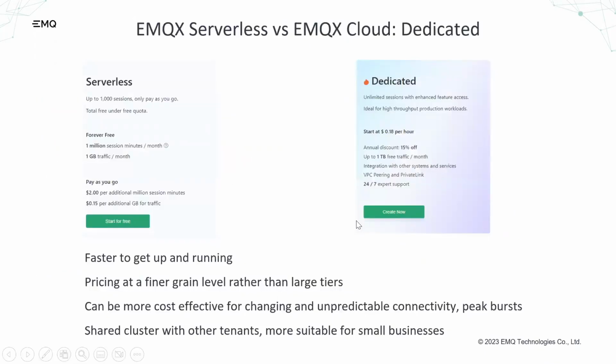So if we compare EMQX Serverless to EMQX Cloud Dedicated, EMQX Serverless is much faster to get up and running. The pricing is at a much finer grain level, rather than large blocks of tiered connections, so serverless can be more cost effective for unpredictable connectivity. For instance, if you have a large peak spike of connections that lasts for a short period of time, that would be much more cost effective than the dedicated. And it's also a shared cluster with other tenants, so it may be more suitable for small businesses.